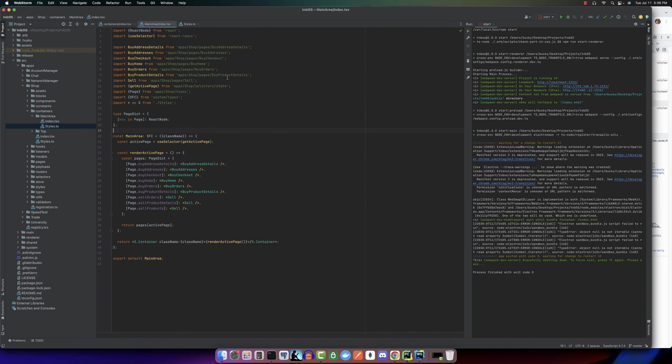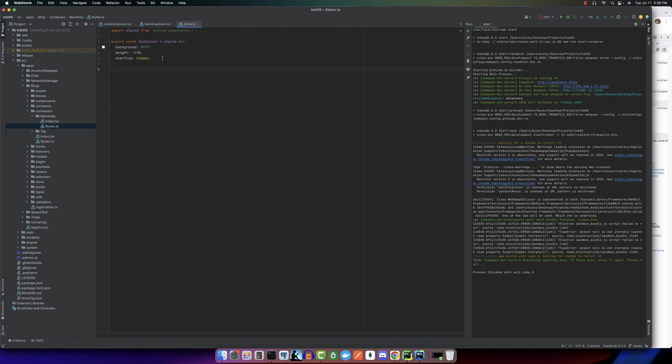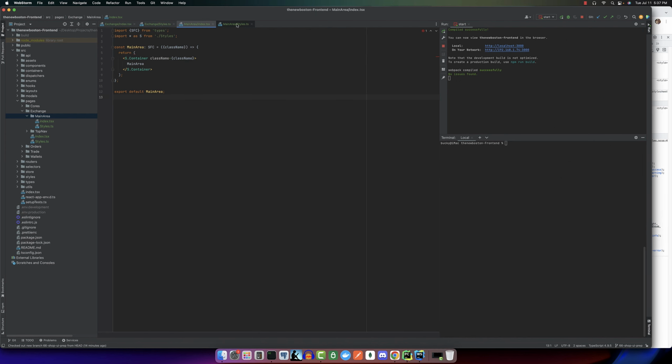All right, so main area, what are you doing here? I don't think I need to set the background, but it is going to be height 100, overflow hidden, because I want that scroll, but you don't need to show it. And then for this, let me just put a bunch of headings in here just so we have something to scroll. It should be enough.